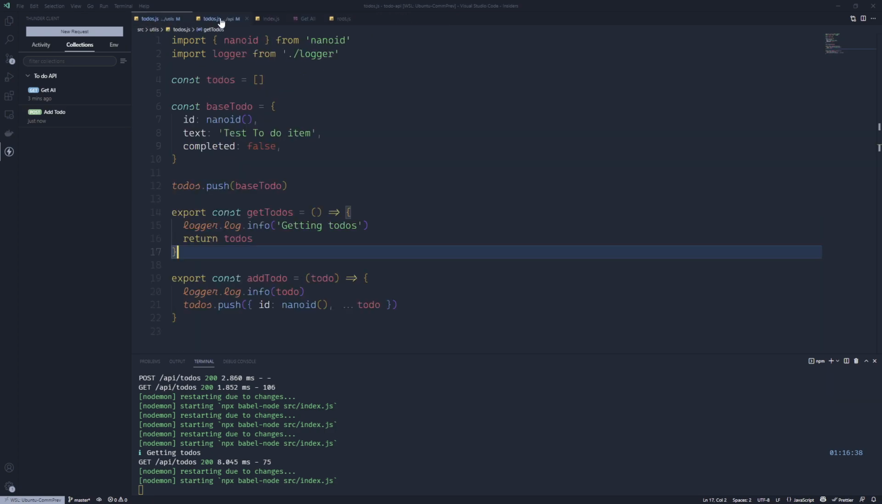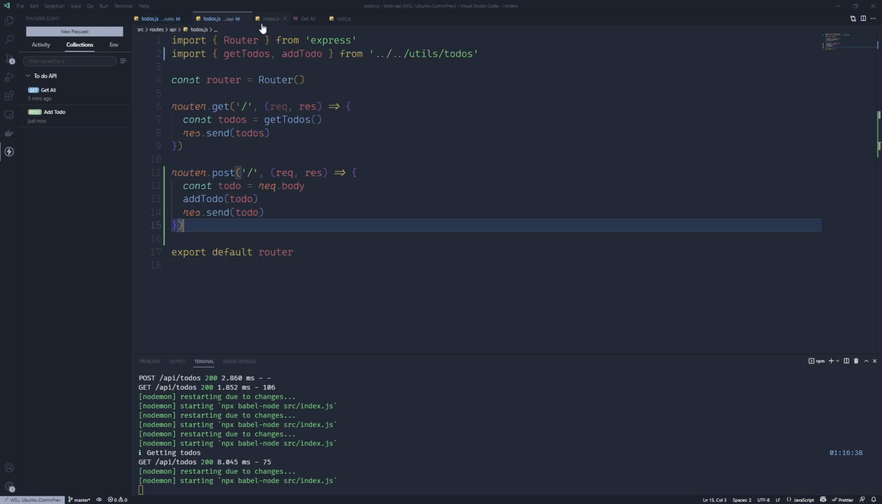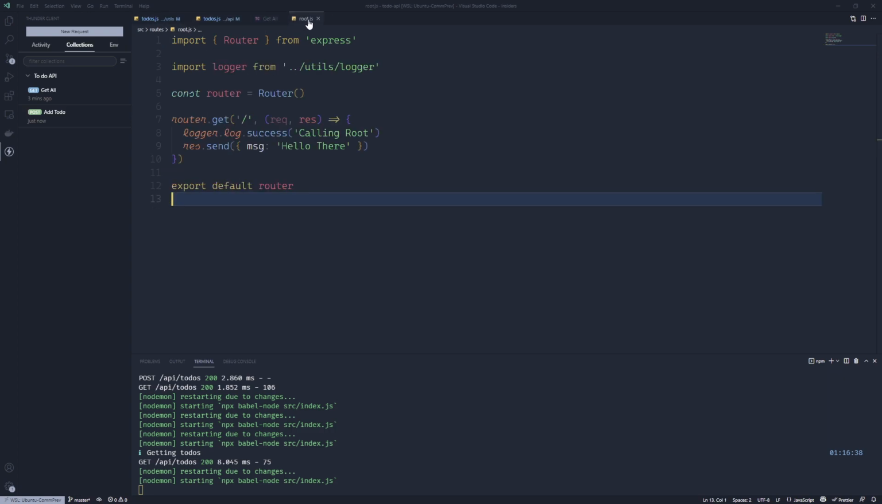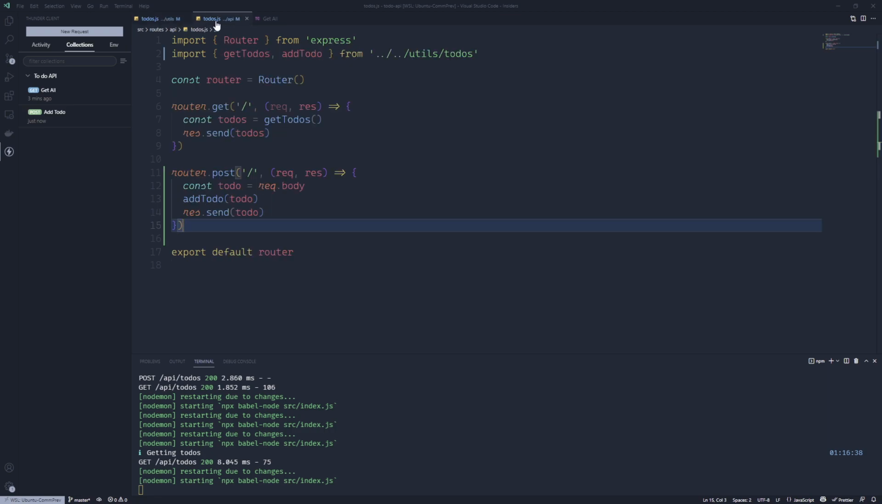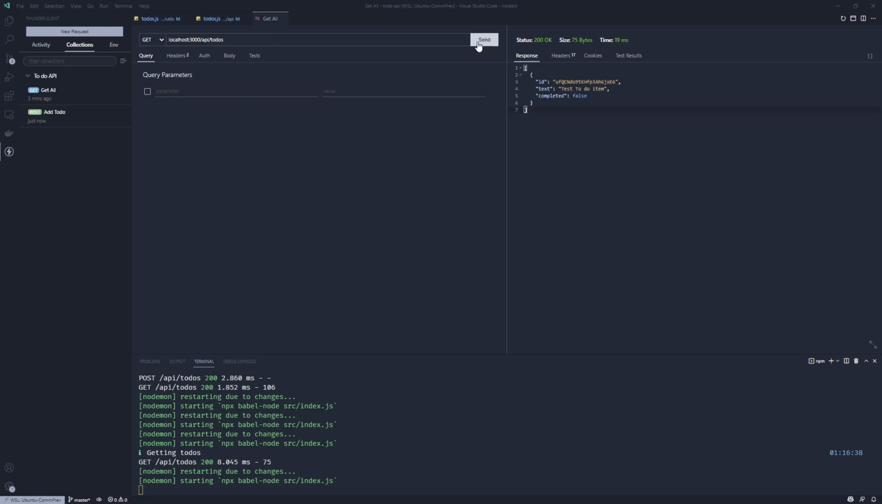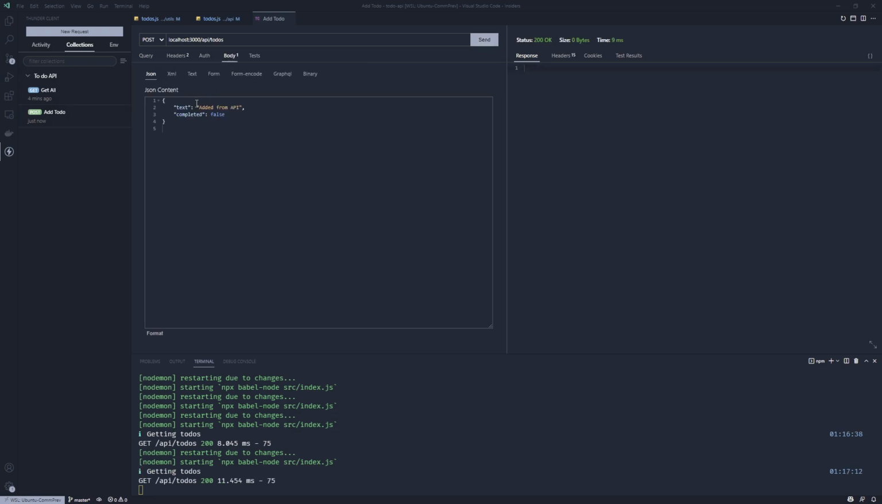We don't need it. We don't need this. The router, yes. This one doesn't, and this one doesn't. So we just need the utils and the controller per se. So let's call it again, and let's add it. We have the element here. Send it, and the to-do is undefined.